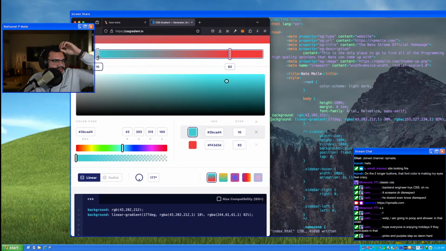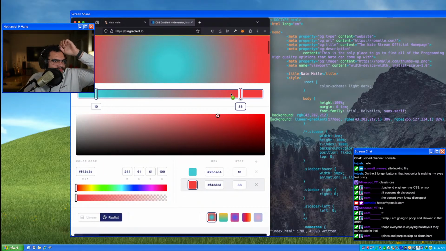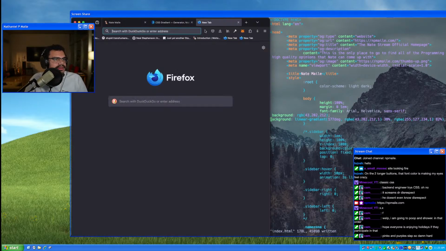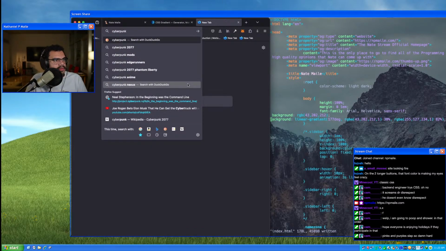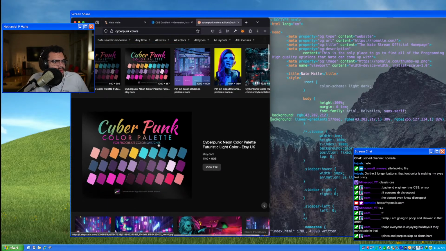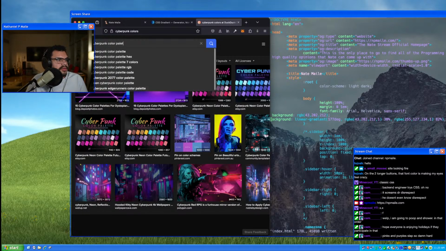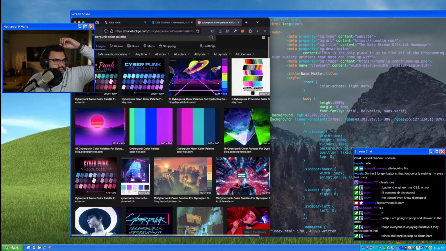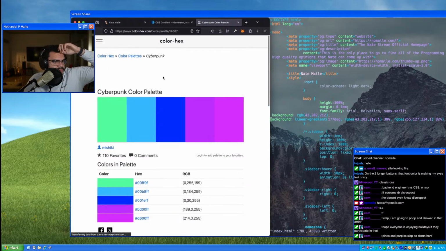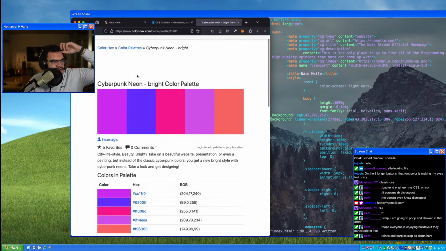Since you're going with synthwave, you're gonna really want to try and get some more cyberpunky colors. So like FF00FF. All right, so we got yellow, a lot of purple, some blues. Hold on, you're doing this wrong. Search cyberpunk color palette, that way it will give you the hex values. And then, yeah, there you go. Cyberpunk neon bright.